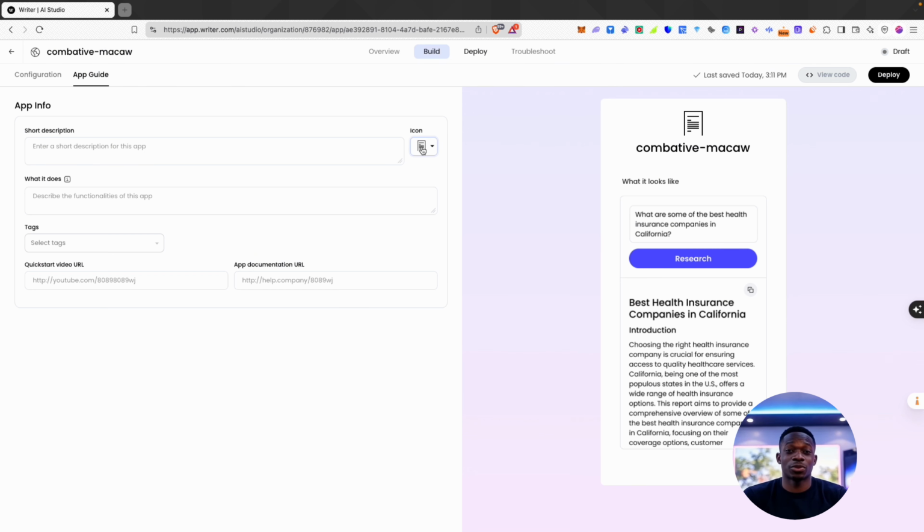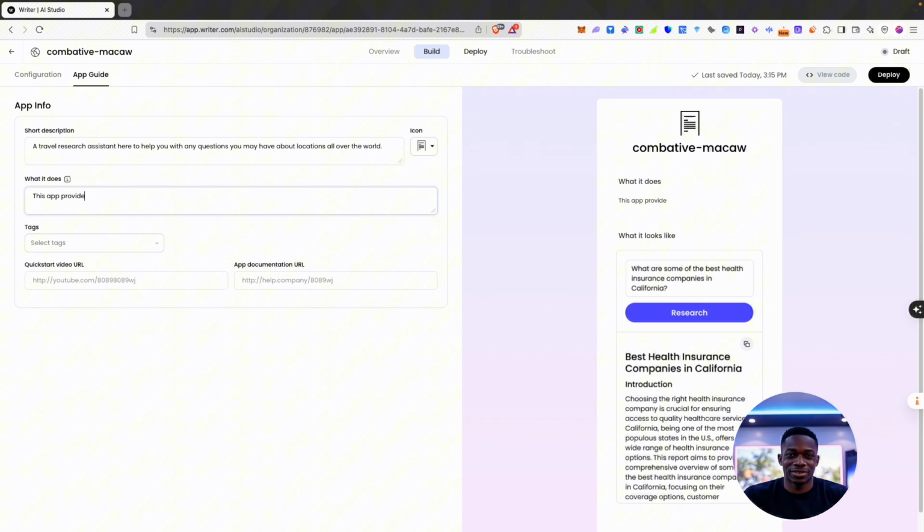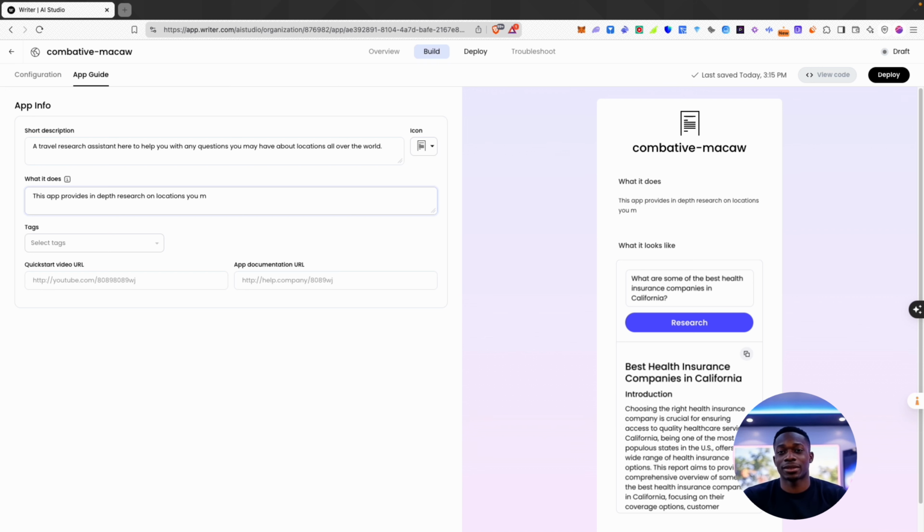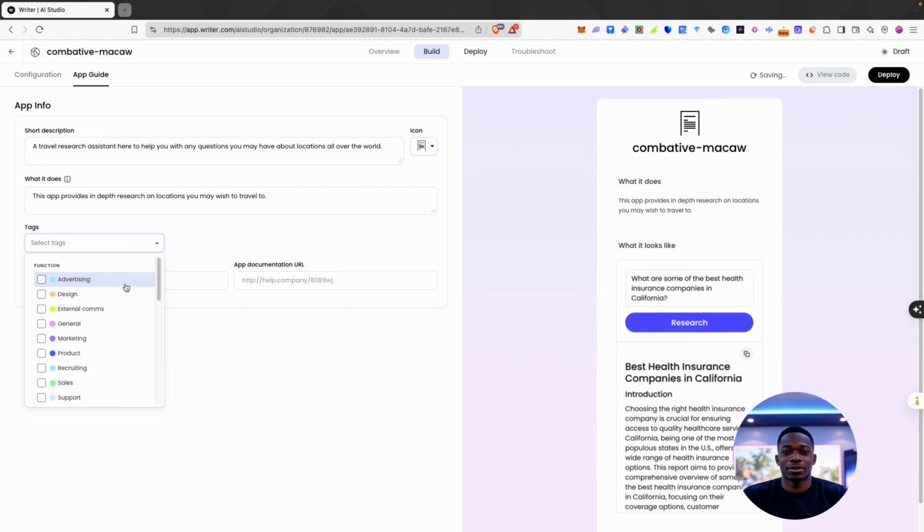You can write a short description for this. Travel research assistant, here to help you with any questions you may have about locations all over the world. Cool. So this app provides in-depth research on locations you may wish to travel to. Great stuff.